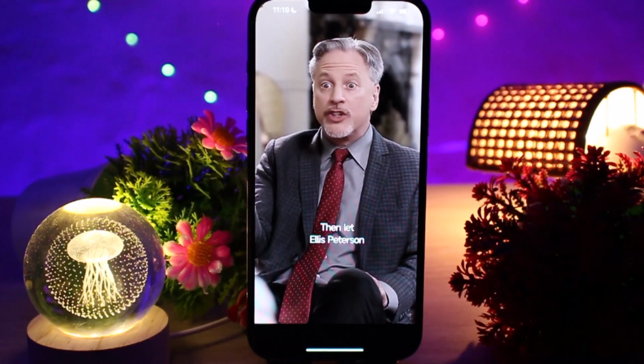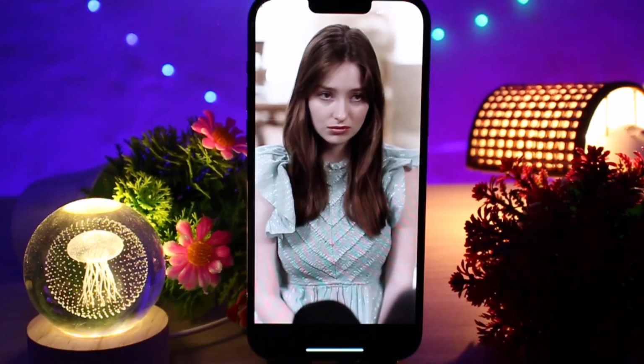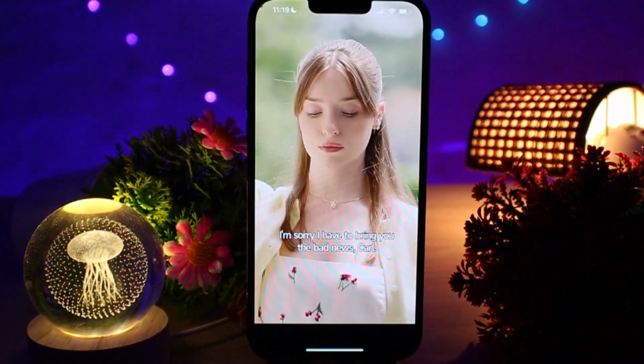And that's it. That's how you can easily download movies and shows from the DramaBox to watch offline on your phone anytime.